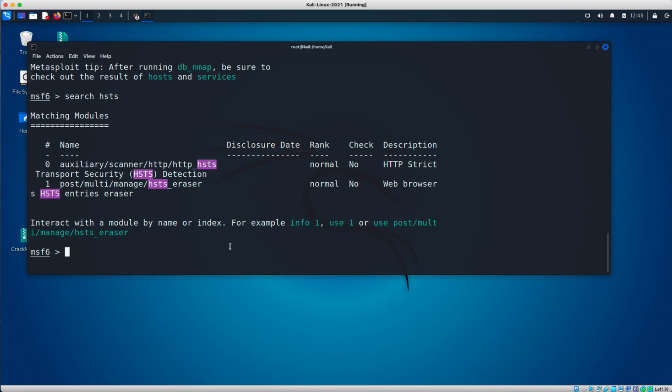We have the auxiliary scanner, and this is the description HTTP Strict, and we've got our second one here, and that is post multi manage HSTS eraser web browser. So what we want to use is the scanner HTTP HSTS. So we're going to take a look at the first one here.